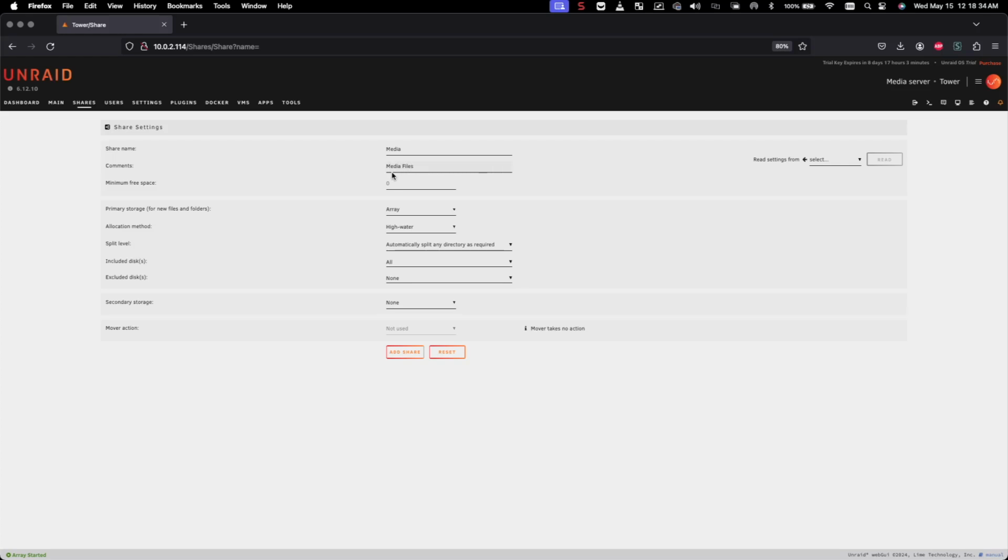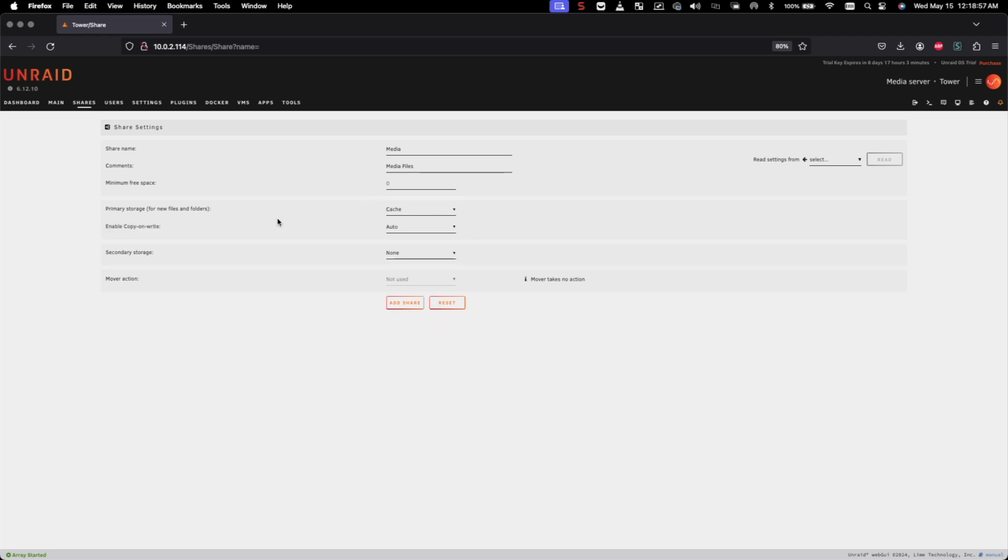All right, minimum free space, I usually keep it at 0. The primary storage, you can set it to the array or you can set it to cache, because if we ever need to transfer files to the media folder, we would like to do it in a faster manner. So what I would recommend is selecting cache as the primary storage. Since we have a 1 terabyte drive, the files will be sent directly to the primary storage, which is the cache drive, that 1 terabyte SSD. And then once that's done, the secondary storage, it'll get moved over to the array.